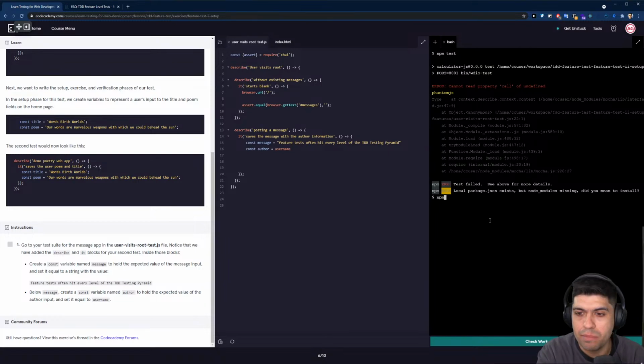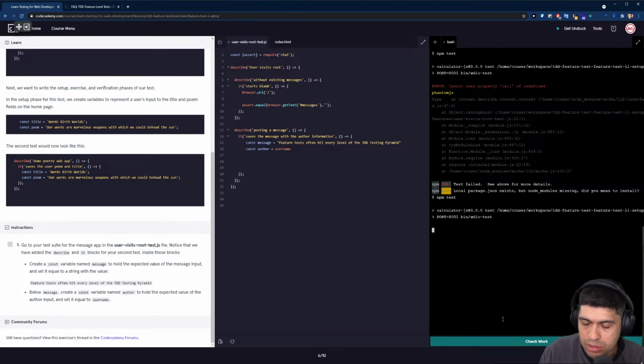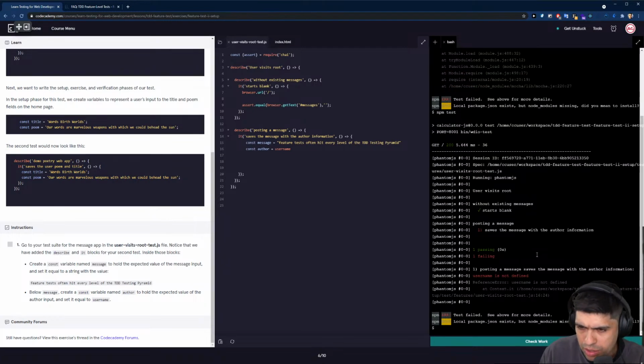Let me see if I do npm test if that works. Probably not. Okay, so starts blank, saves the message. Okay. Okay, I see. So this is my second description in here. So here, user visits root without existing message, starts blank, posting a message. Okay, it saves the message with the author information. Okay, since I don't have the author information, that's probably gonna be the next part.